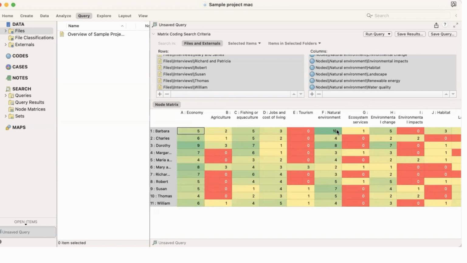So this is what the result is about. If we look at economy, it is more green, whereas ecosystem service is very red. Here also tourism is little. Environmental impacts, they talk very little about it.